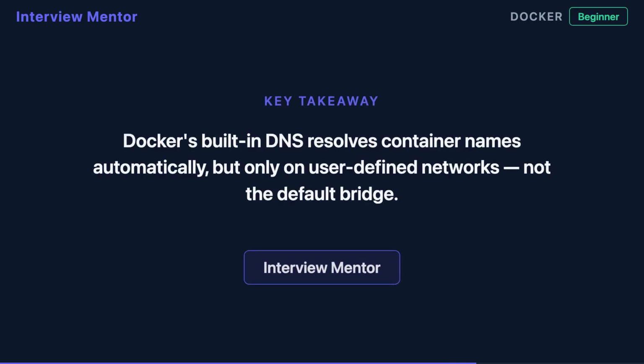To nail this in an interview, Docker's built-in DNS resolves container names to IP addresses, but only on user-defined networks, not the default bridge. Follow for more Docker interview tips.